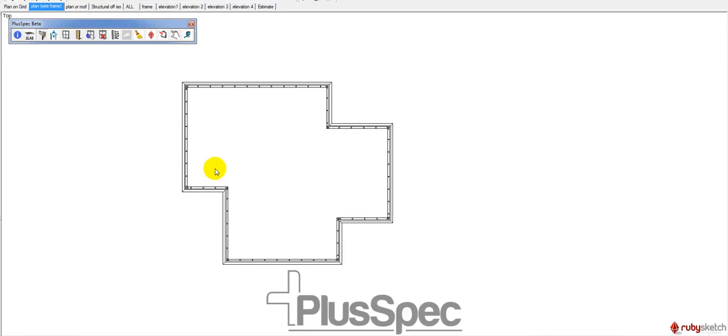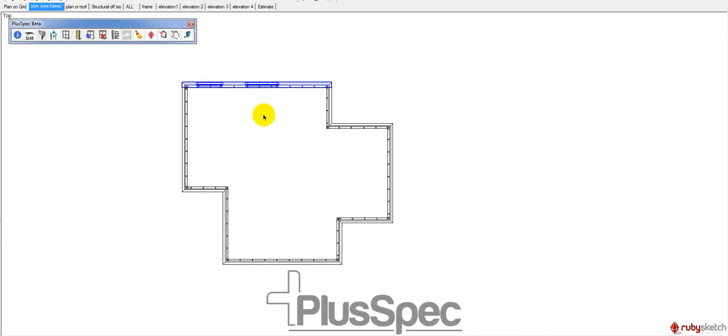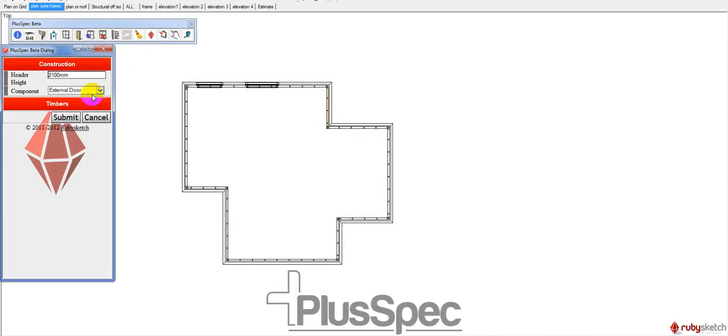Now we can go through and put windows in plan view. We can put windows in any view actually, but I'm going to show you how to do it in plan view. So I'm going to choose a sliding window and put it through there, and I might stick another one here, and I might want a door over here, so I'll stick a door in, say an external door.